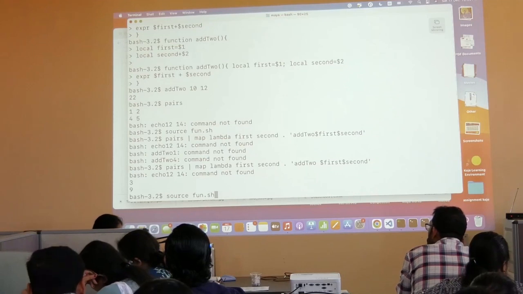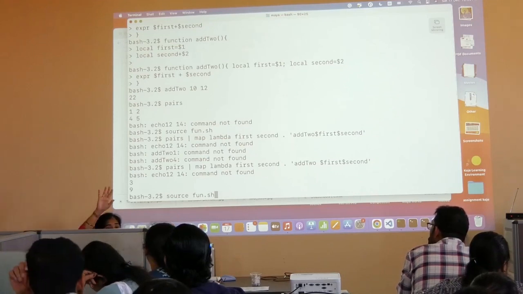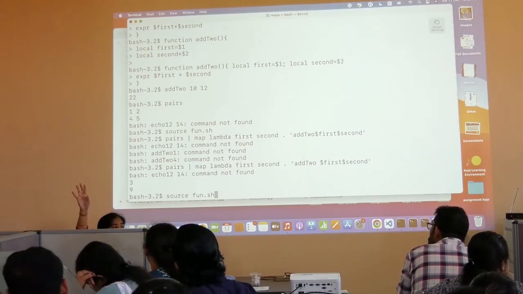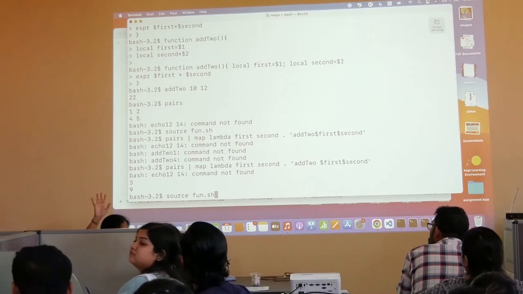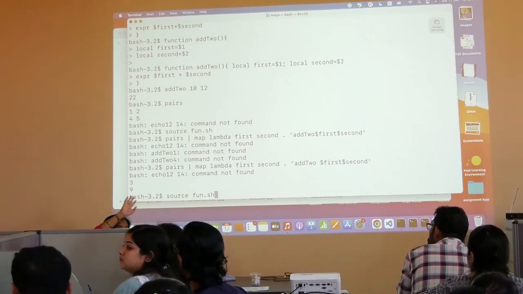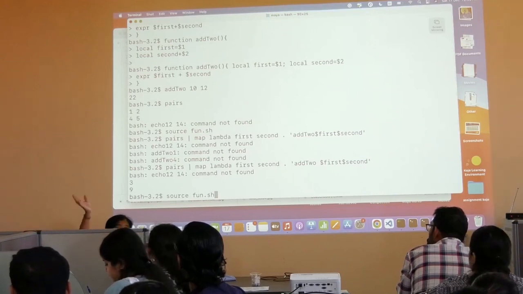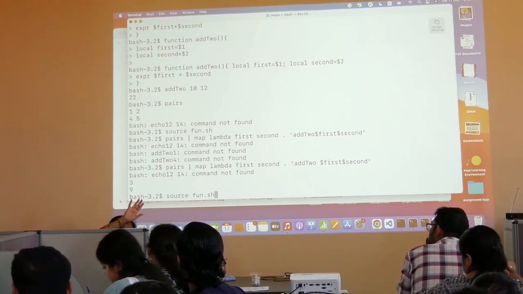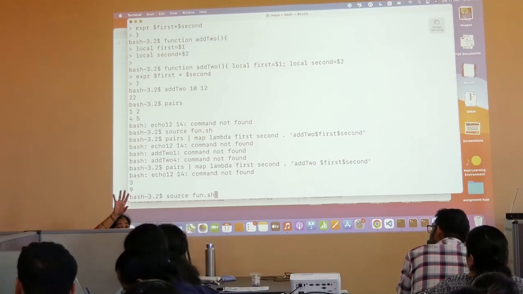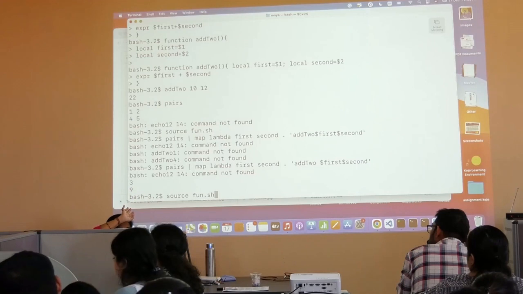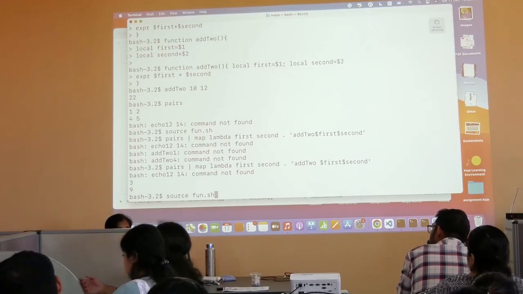Now, if you notice, what have we done? We have returned the first function as pairs. Second function, add 2 numbers. In the first function, we have declared 2 numbers. In the second function, we have declared the 2 numbers as variables. Plus, we have performed an expression, addition over it, and put it in expression. That is the function we are implementing over there.